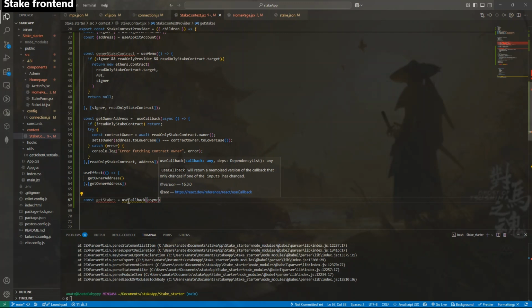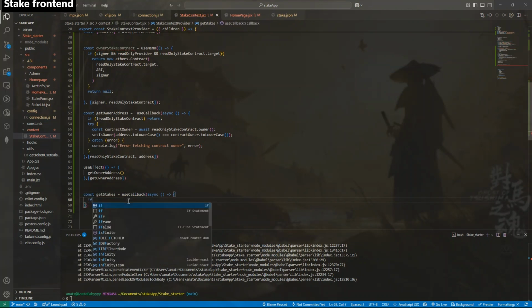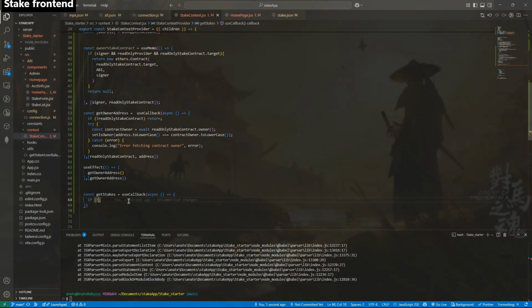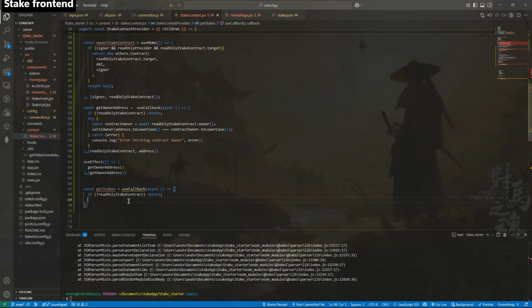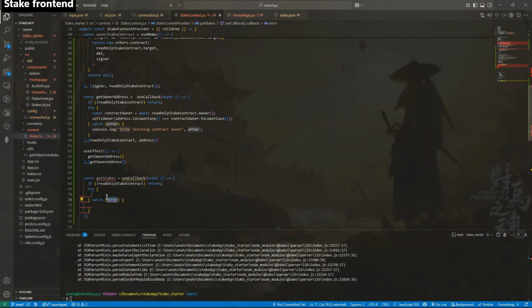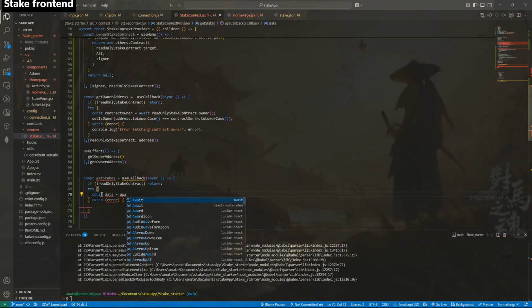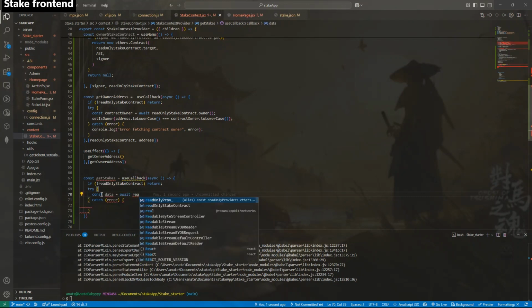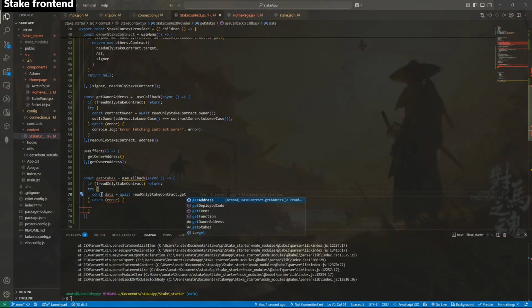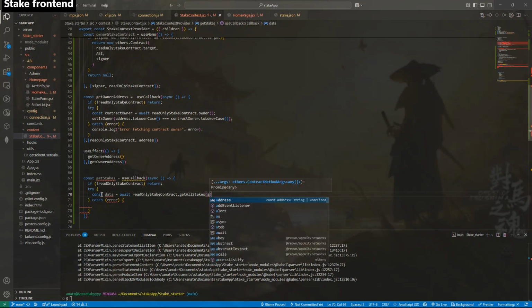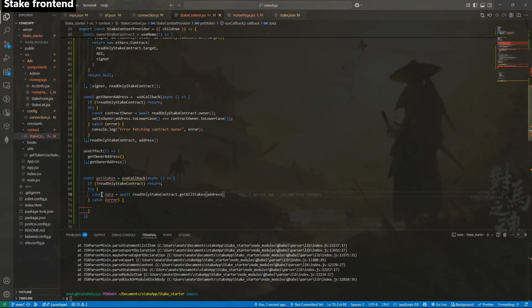We say async. Good. We say if not our read only state contract, it will return nothing. But if our read only state contract is available, then we'll have a try and catch block. In the try, we're going to say const data is equal to await readOnlyStateContract.getAllStakes, and we're passing in our address. So it will be getting all the stakes.